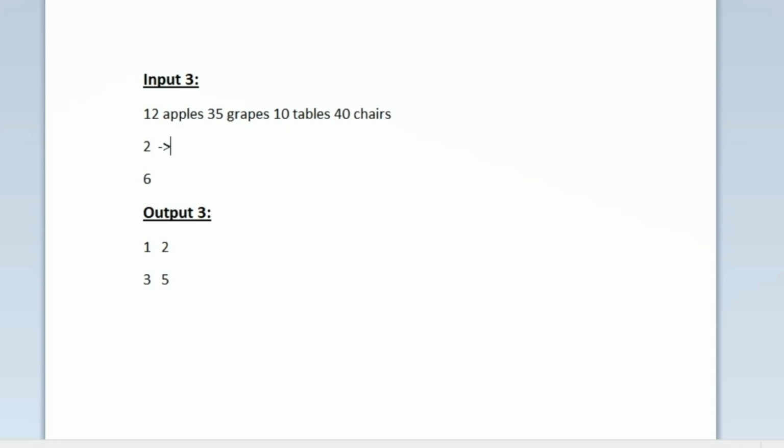Now let us find the total number of strings of length 2 and the total number of strings of length 6. The first string 12, and then 35, 10, 40. These are all the strings of length 2. So totally there are 4 strings of length 2. Now we have to find the strings of length 6. Here apple, grapes, tables and chair. Again we find 4 strings of length 6. So totally out of 8 strings, 4 strings are of length 2 and 4 strings are of length 6.